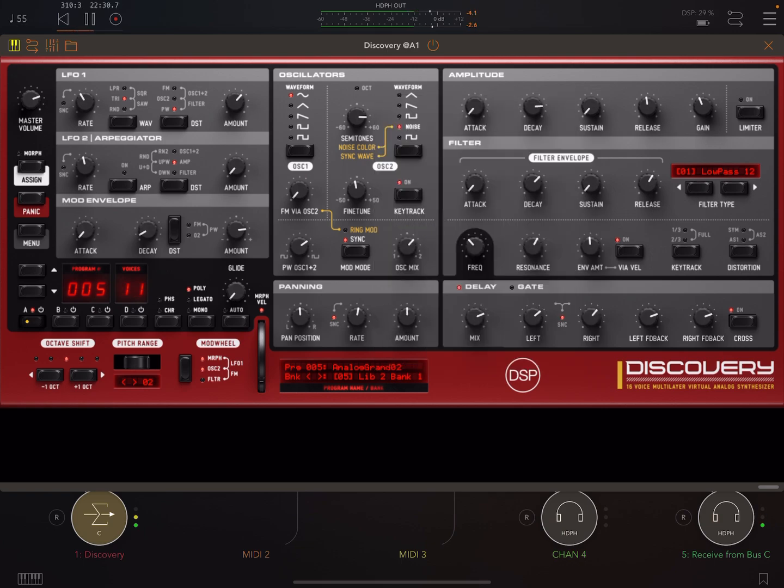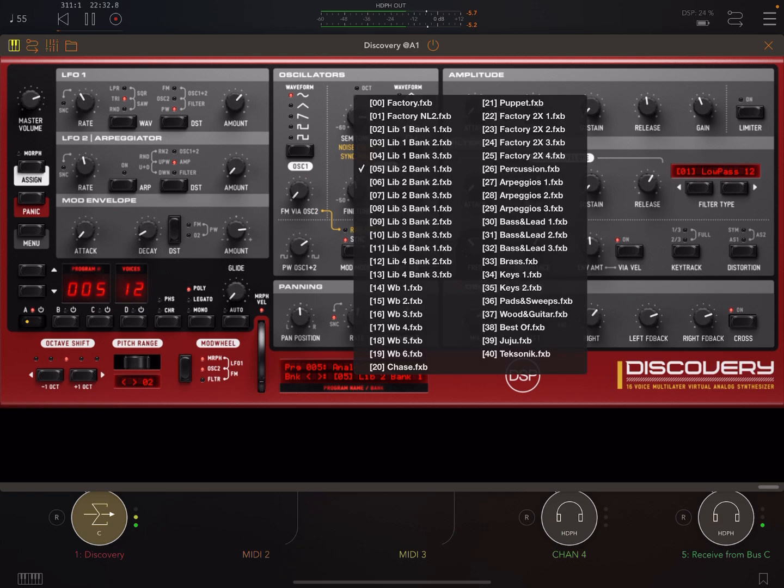And then I think I remember, by the way, that this can also load patches from the Nord Lead that this is based on. But I think there was also some disclaimer about whether they would actually really sound the same or not.